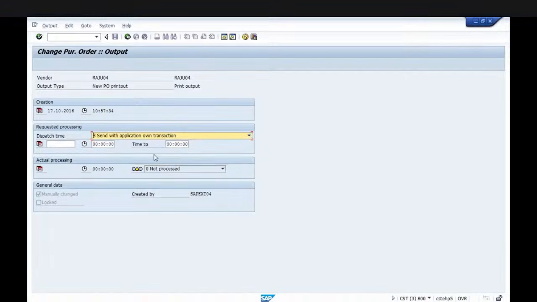The third option is with ME9F, and the fourth option is without any restrictions. Once the PO is released, mail will go to the vendor, and the process has to change to successfully processed. These are some heads-up on these things, and you can go through the output determination video again; you will get some more clarity.